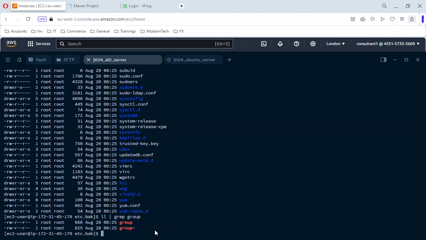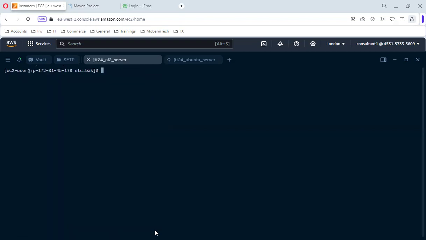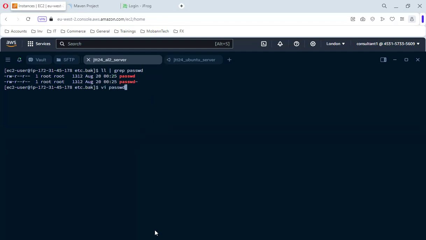Most times we use grep to check if a file exists in the directory. And if it exists, we can also use it to check if a particular name exists in a file. So that's it, grep. Let's also look at list for me, pipe, and grep for password. Do you see that? Okay.